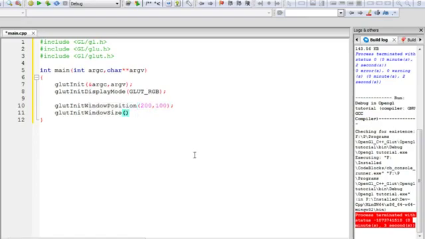And the next function will specify the width and height of the window. Notice that these two arguments are integers. Similarly, the arguments for this function are also integers. Two arguments and both integers. So this will specify width and height of the window in pixels. So 500 pixels, 500 pixels. This will be the width and height of the window, the size of the window.